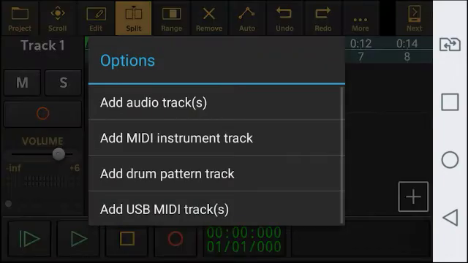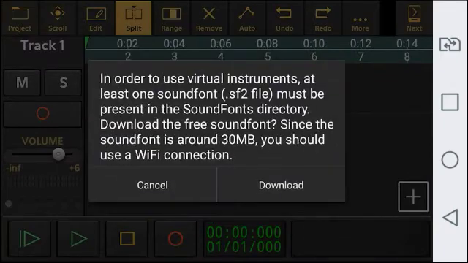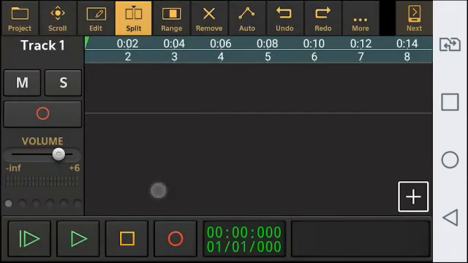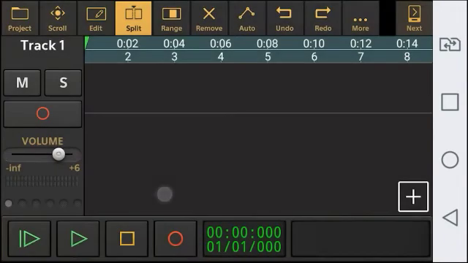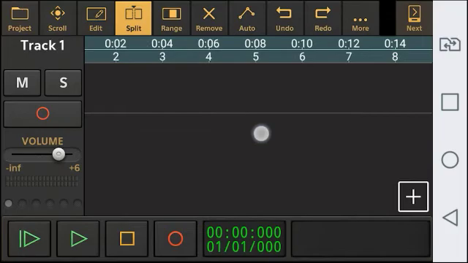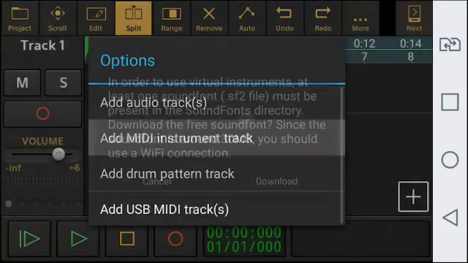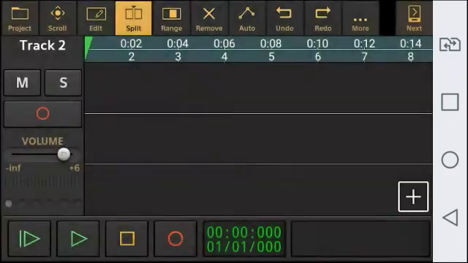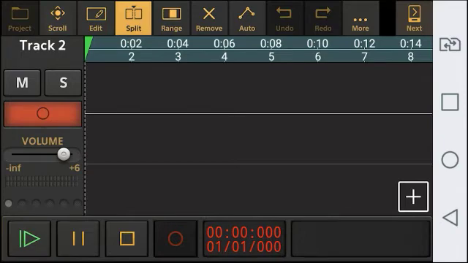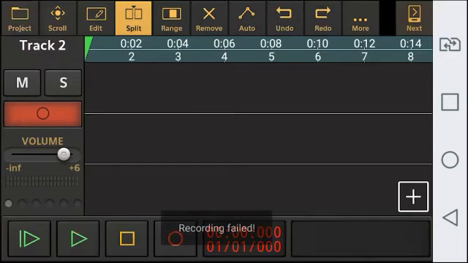Let's add another track, a drum track, which also needs the sound font. Jesus, these guys were sleeping. They could have just simply added an extra sound so you can start creating some music immediately. Okay, let's add just another audio track. Okay, let's arm the track. Let's see if you can record. Apparently it's not recording anything, which is a shame.